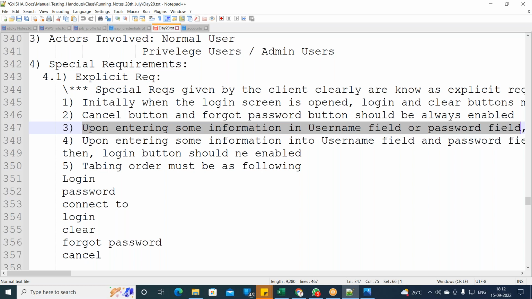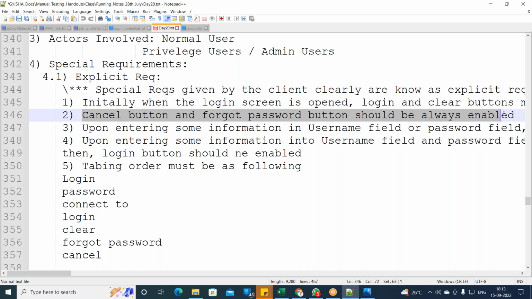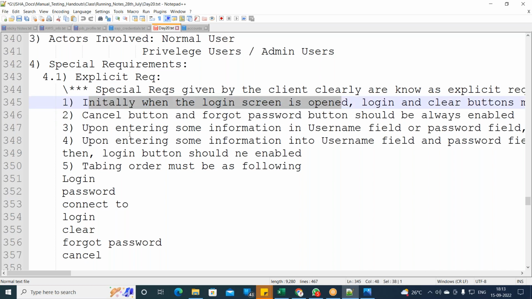Earlier you hadn't done anything. The page was loaded and you were checking if something is disabled or enabled. But here you're doing something on it, by entering some information onto the page. Are you understanding, guys? So this becomes a functional test case.